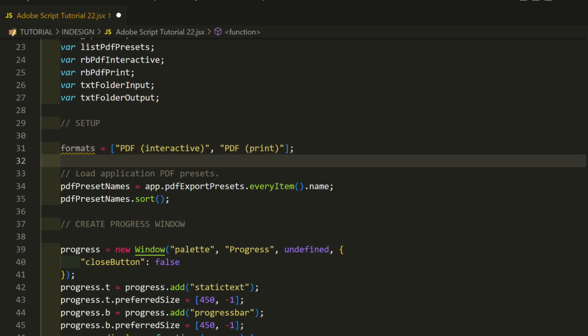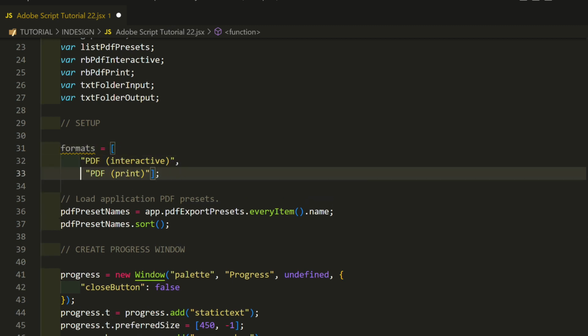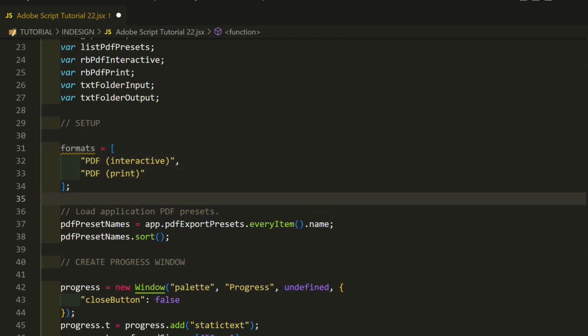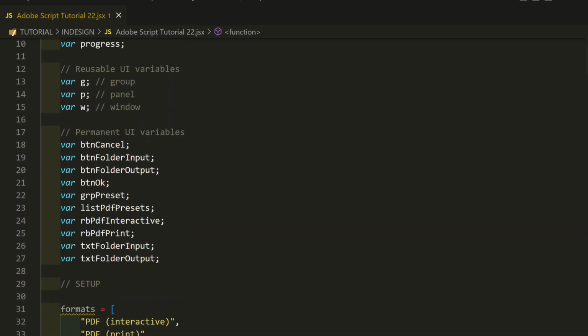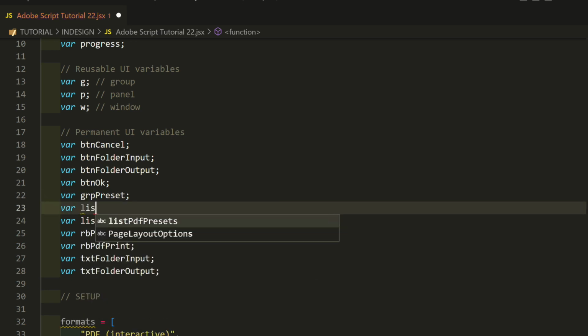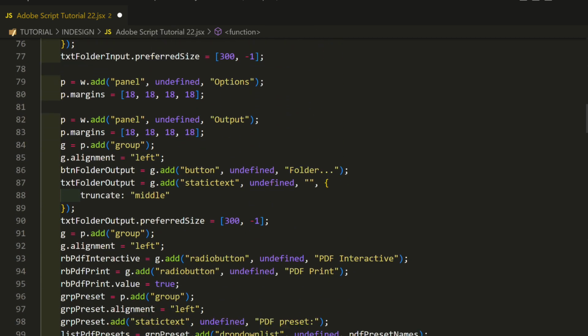That works, but I like to format my array stacked as a list, like this. Not required, but it makes the code easier to read. Your choice. Next, we need an interface variable for the list we'll create. var list formats.